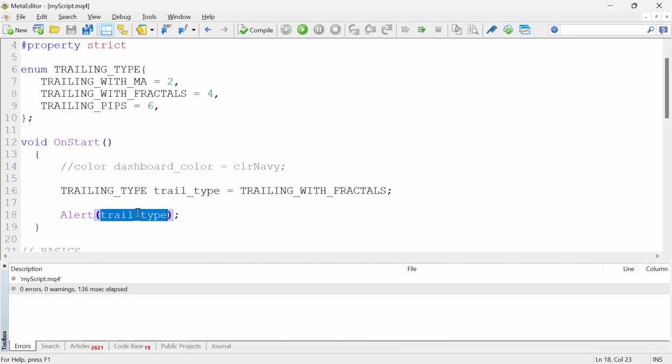That means if I say I want to use a trailing type of 4, automatically I'm saying trail with fractals. If I want to use a trailing type of 6, I want to trail with pips. That is what it means. So I hope you understand. And in the case where you still find it hard to understand, please, like I said, just try to move forward, and things will become clearer as we move forward. So that is that on enums. I'll see you in the next lecture, where we talk about variables.